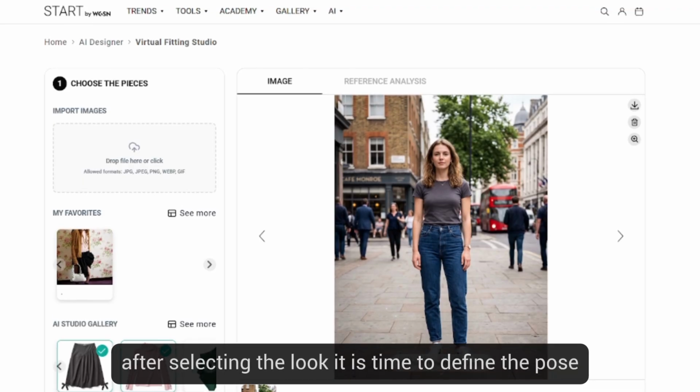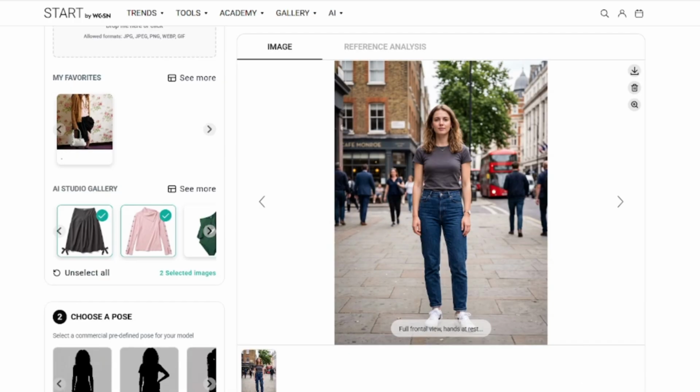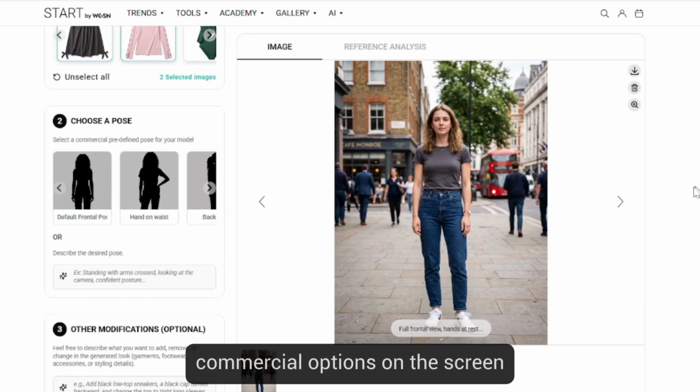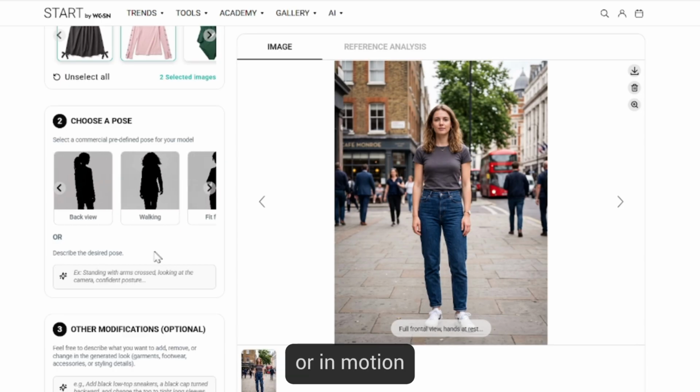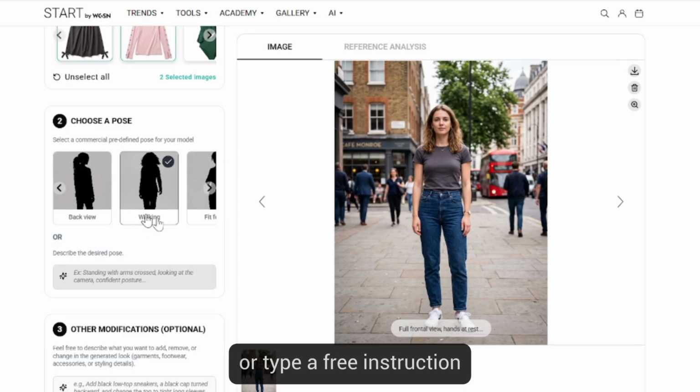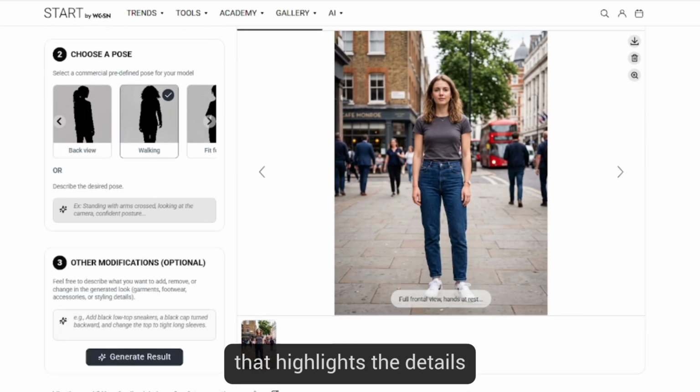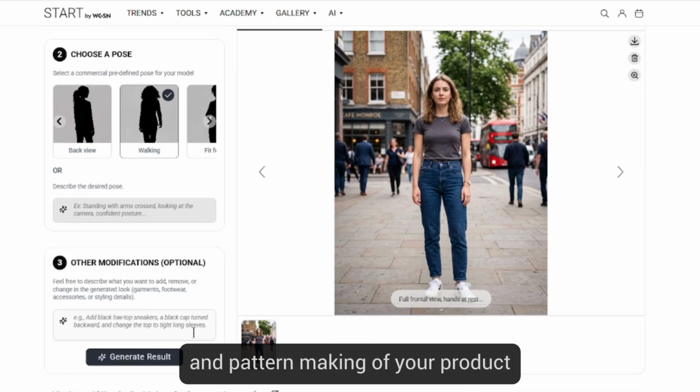After selecting the look, it is time to define the pose. You can choose from predefined commercial options on the screen, such as front-facing, hand on hip, or in motion, or type a free instruction describing the exact position that highlights the details and pattern making of your product.